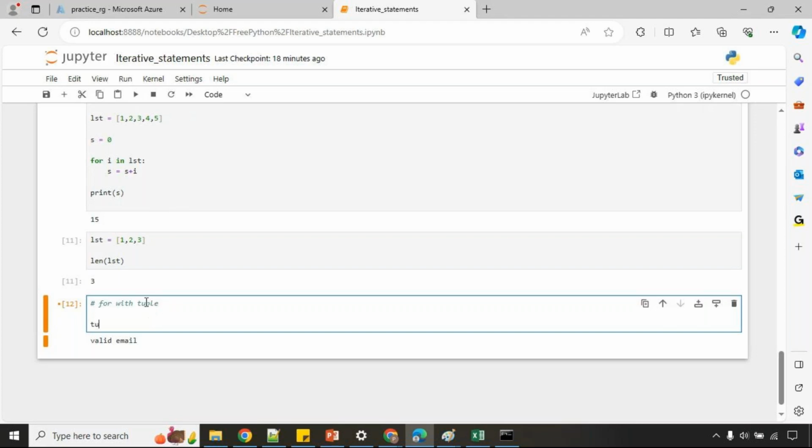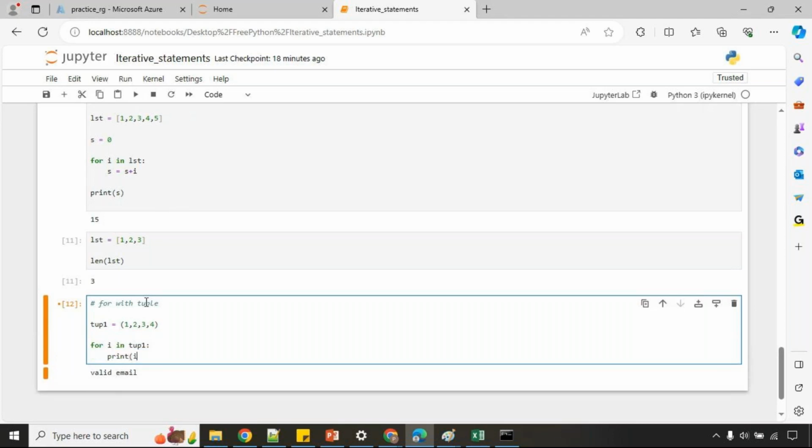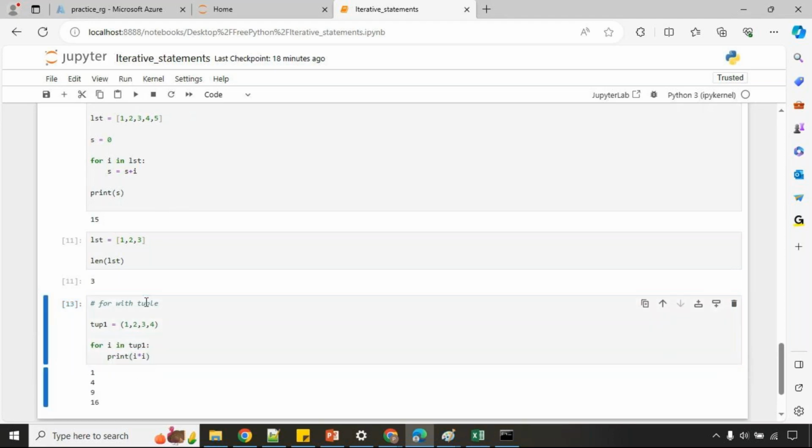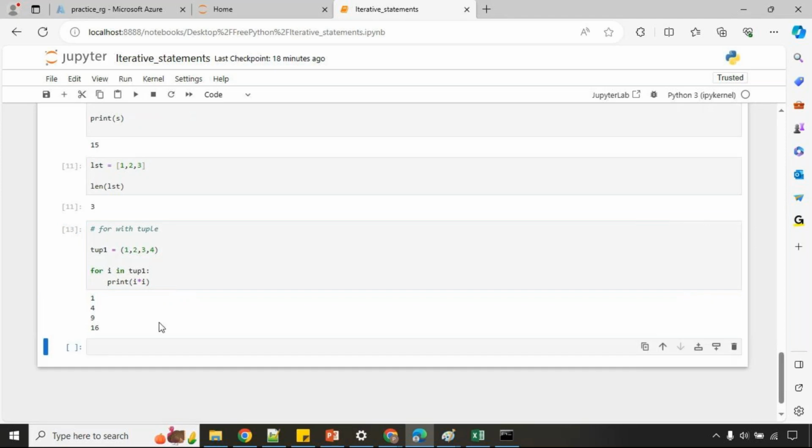Consider I'm having a tuple1 equal to the same thing only. For i in tuple1, print i into i. Okay, so the tuple also we can do. Next, dictionaries, guys. This is very important.